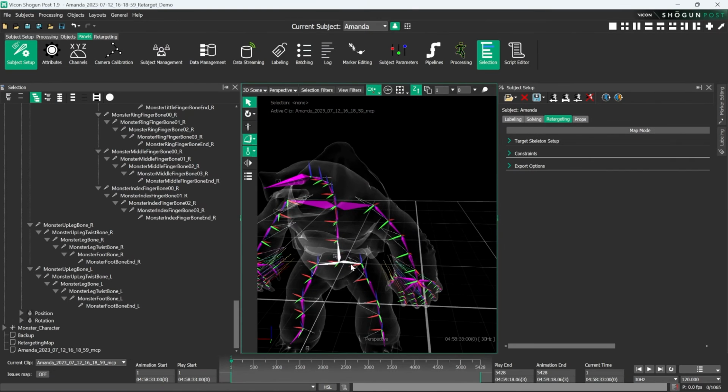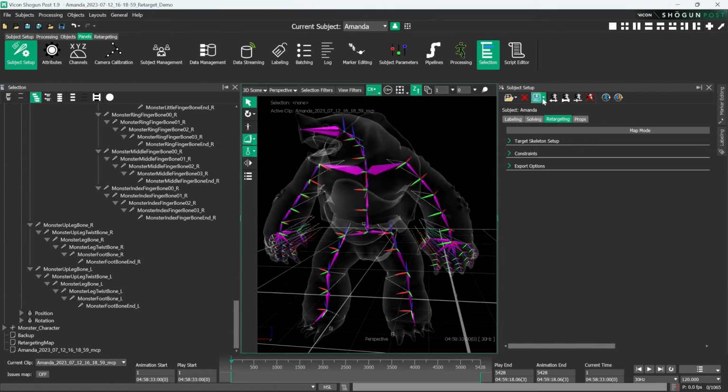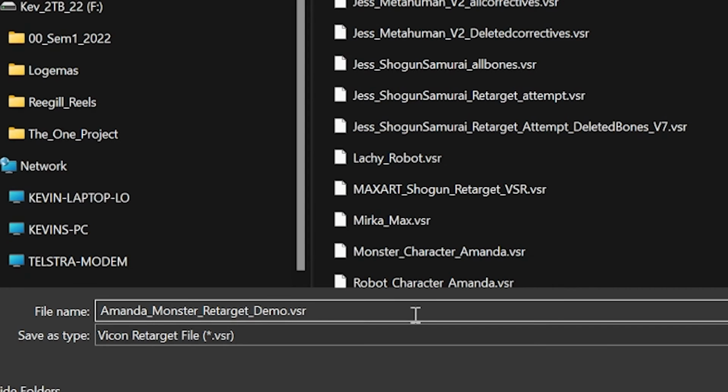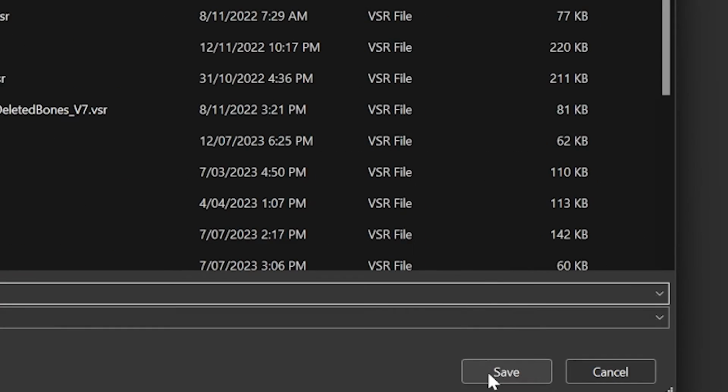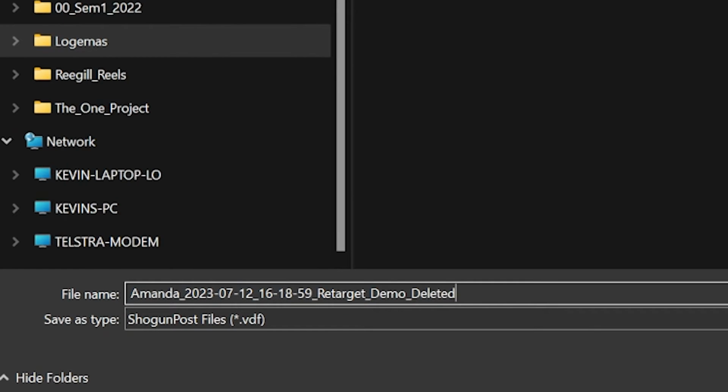So now I have a retarget file with only the bones that are piloted, so I can save this out as a VSR with the same thing but deleted bones. VSR, and I will save out this scene with deleted bones.